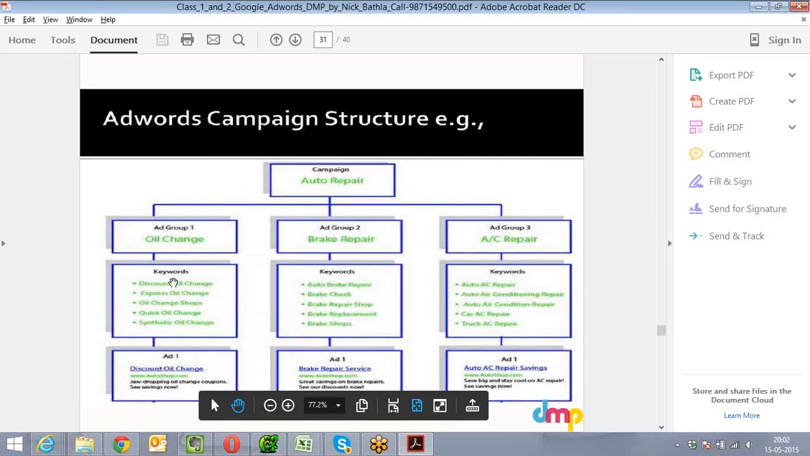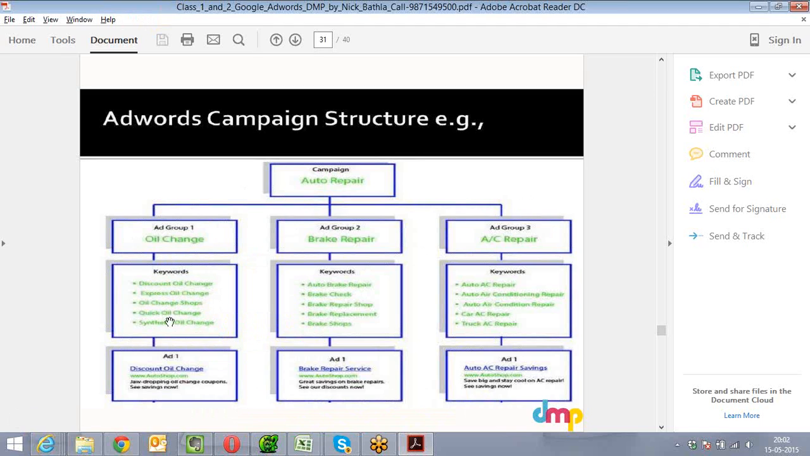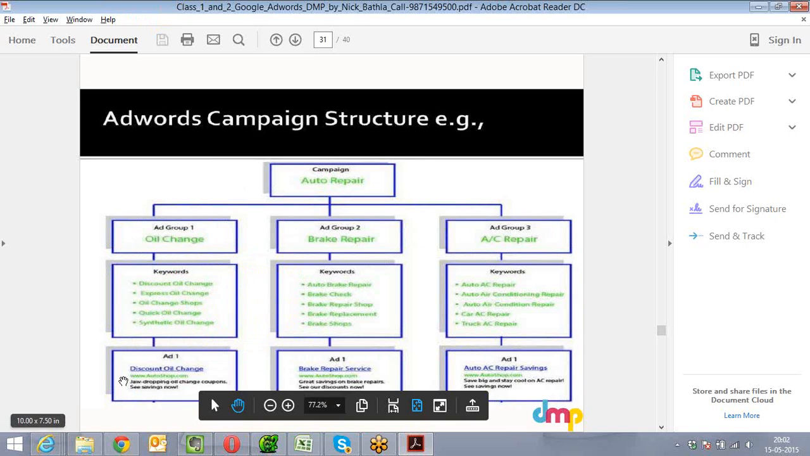Whenever any keyword which has something to do with oil change is typed in, this particular ad will come in, whatever ad you create. You can have multiple ads, ad 2 or ad 3. So if someone comes on to Google and types in discount oil change, Google will see which ad to trigger. It can be ad 1, 2 or 3. It's totally up to Google. So you create multiple ads just to do A/B testing.